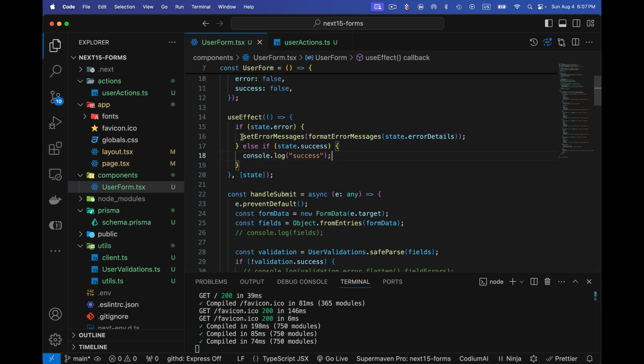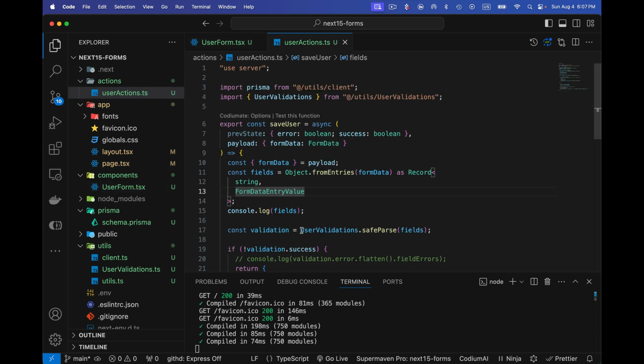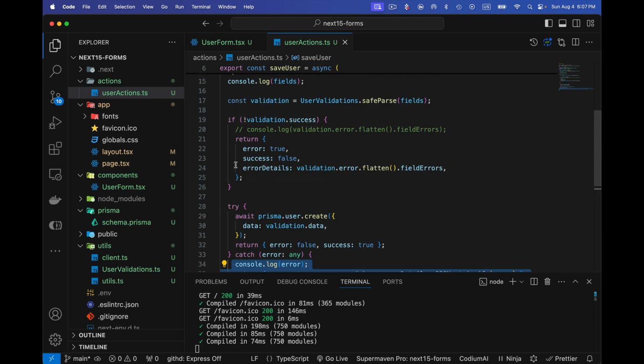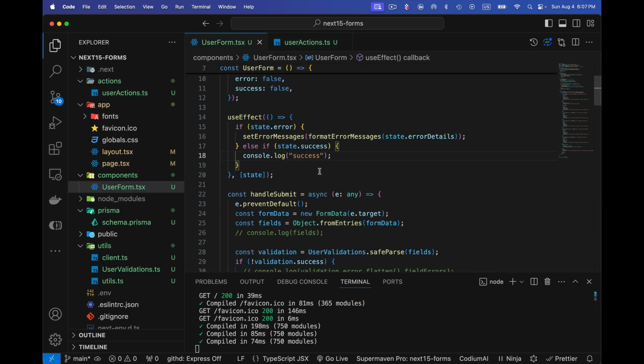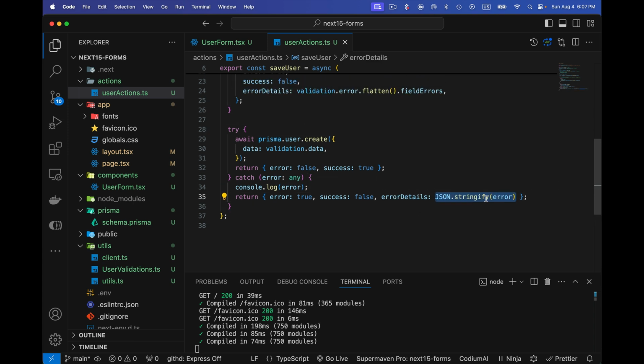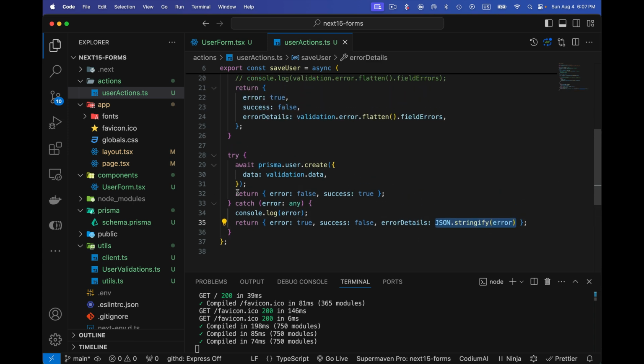Let's save it, and I hope that everything is done well over here. Let's go inside the user form. Whenever the state changes, whether from the try block, the catch block, or these error details, this is going to get triggered. But here it has some issues currently. Let's say the error is returned from here, then it is going to return error true, success false, and error details of type string, stringified. But if it is successful, then this is not going to return any error details.